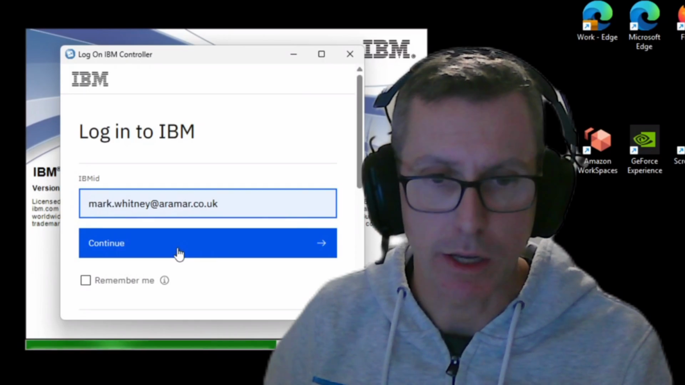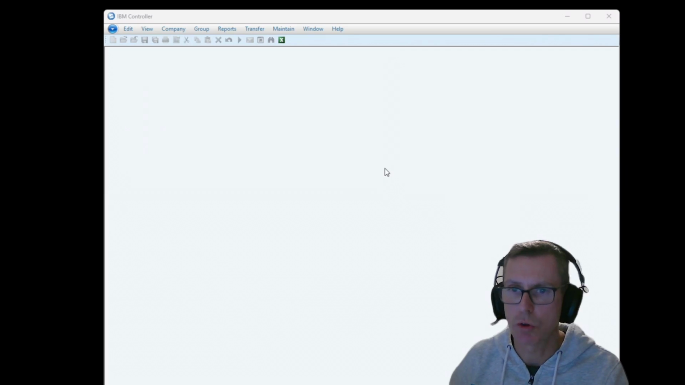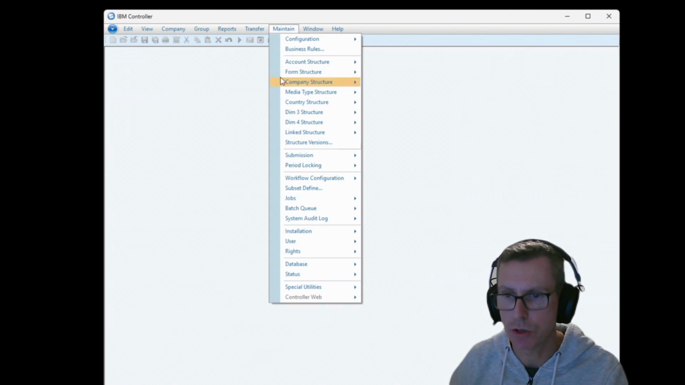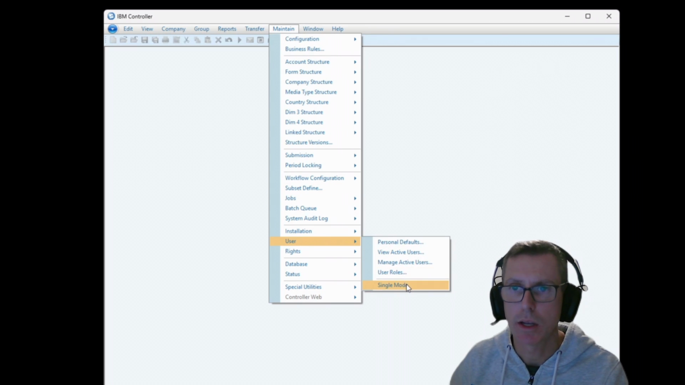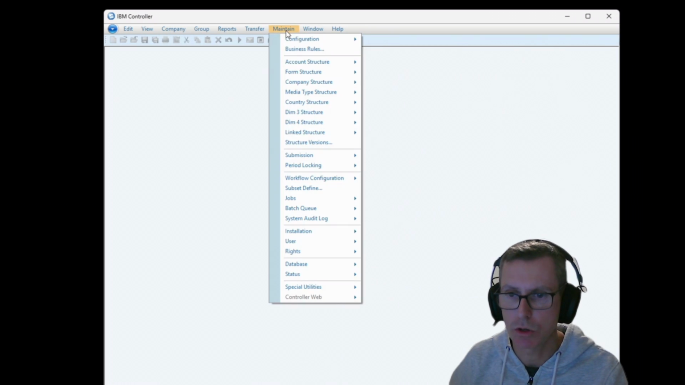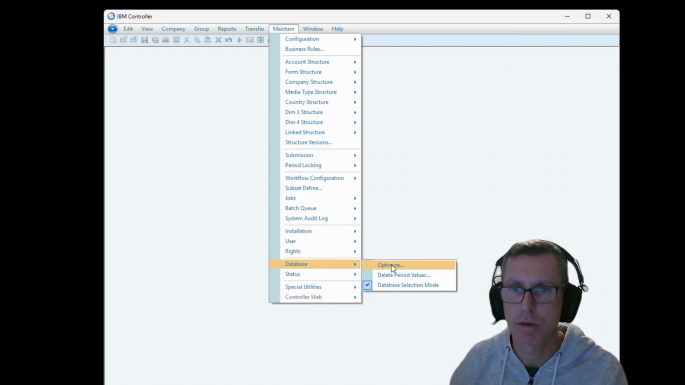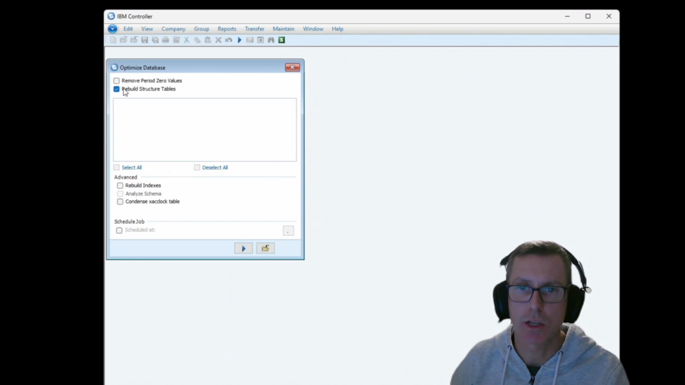Okay, let's move on to the demonstration. So if I go into Controller, this is Controller Classic, the first place I go is Maintain, User and Single Mode. Then back down the Maintain menu to Database Optimize. Here I deselect the Rebuild option and I choose Condense XACCLOCK.